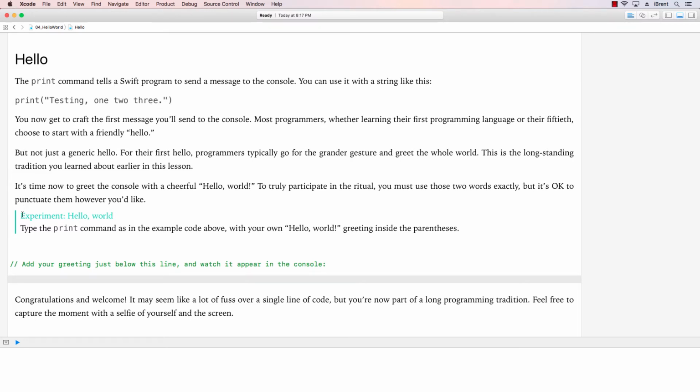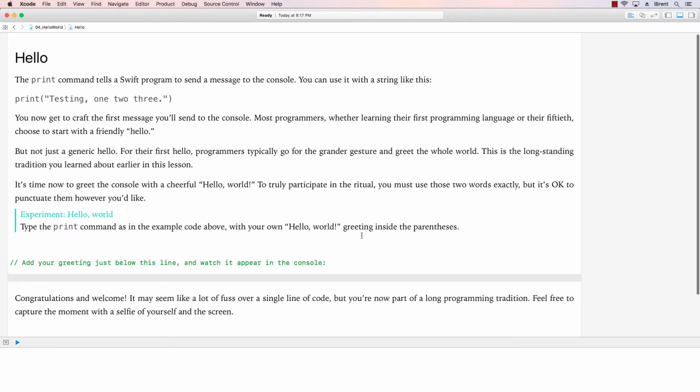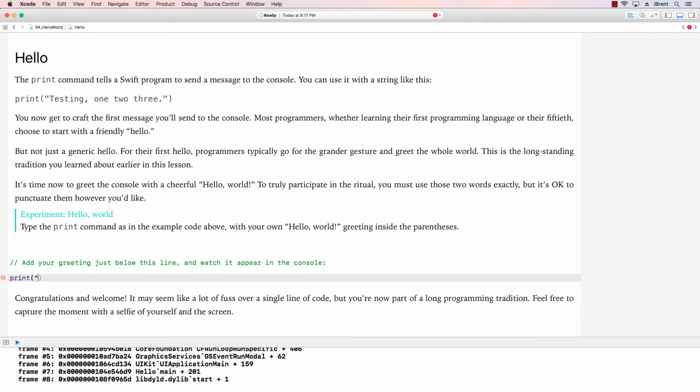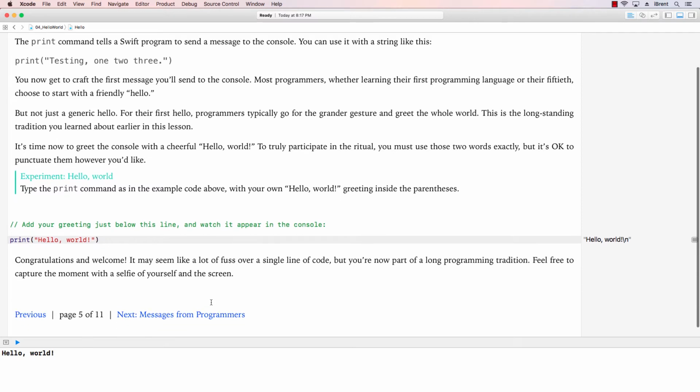So for example, let's go ahead and type print, and we want to type hello world. All right, we go print, open parenthesis, quotation, hello world. Awesome. Notice here, it shows up on the sidebar, but it also shows up here in the console. Awesome.